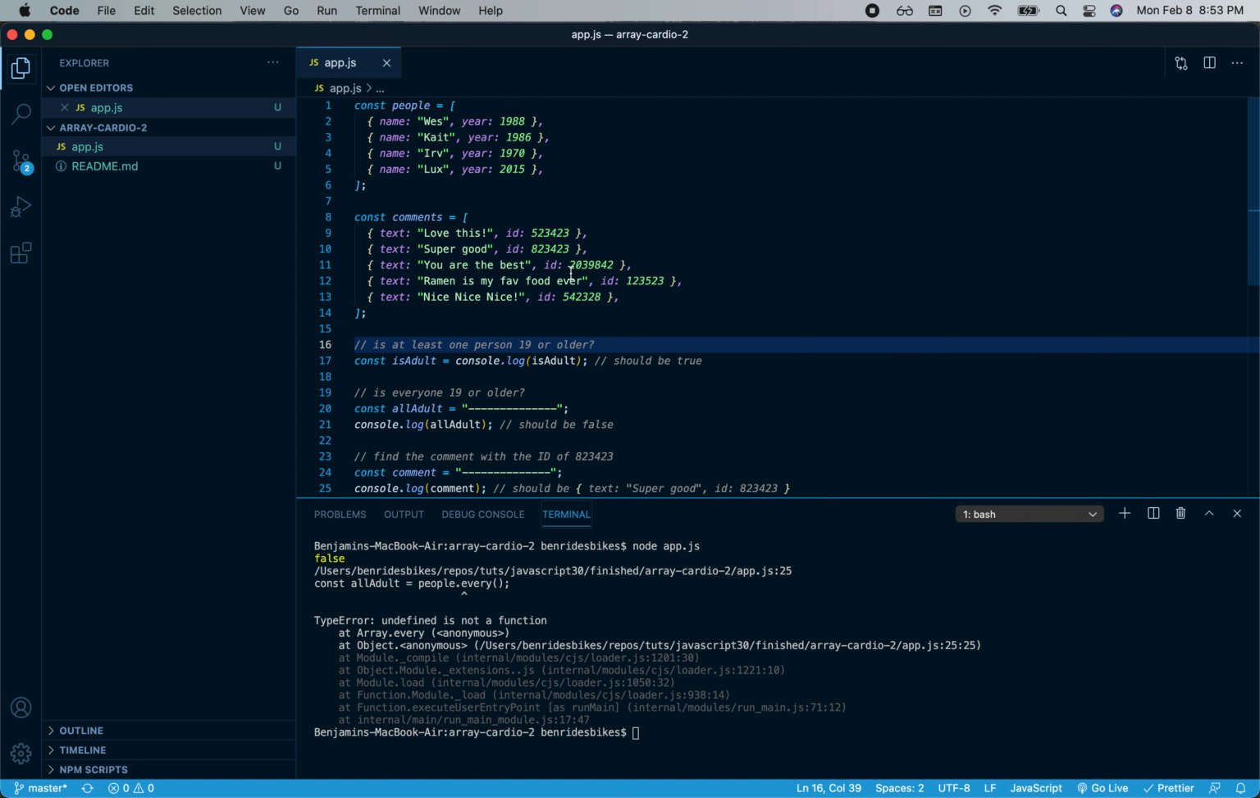Again, a review of an array method. An array method is going to iterate over the array you give it, and then the output that you can expect is going to depend on the method that you call. So let's solve this first problem. Is at least one person 19 or older?